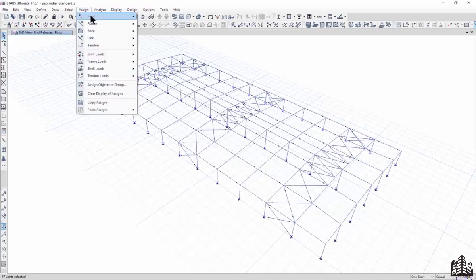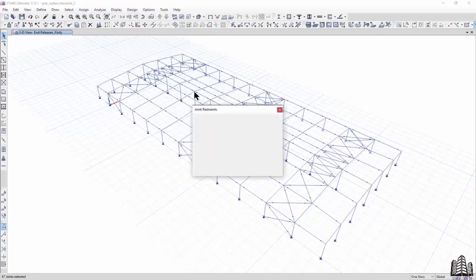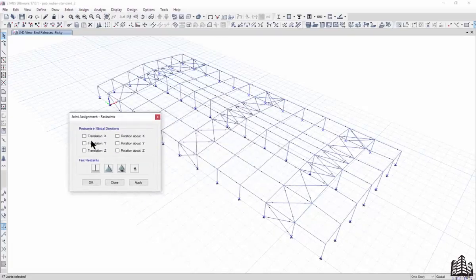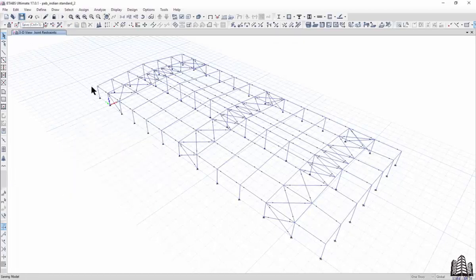We go to assign joint and restraints. We left click on this pinned support condition, that is, only 3 restraints are provided and it cannot take a rotation about X, Y or Z, and left click on apply and OK, and further save this model.